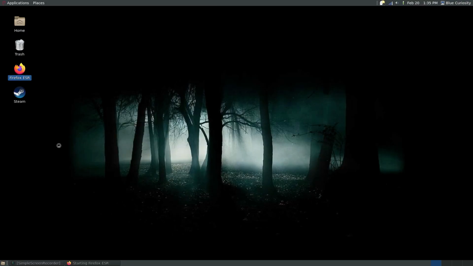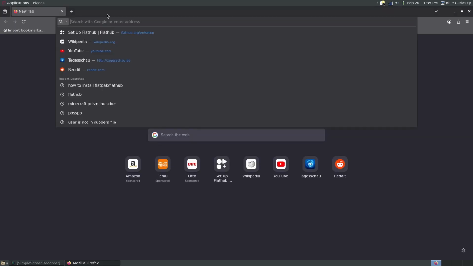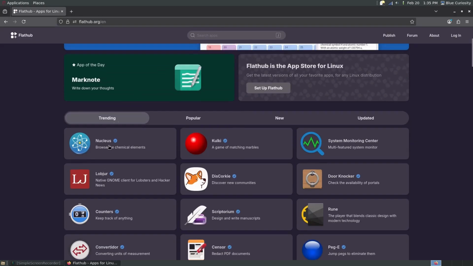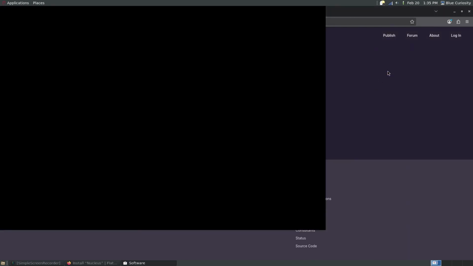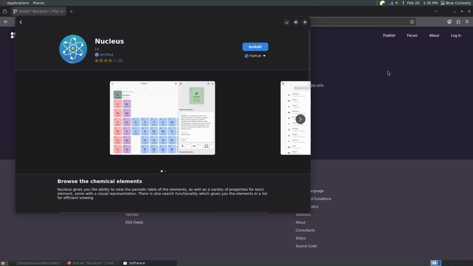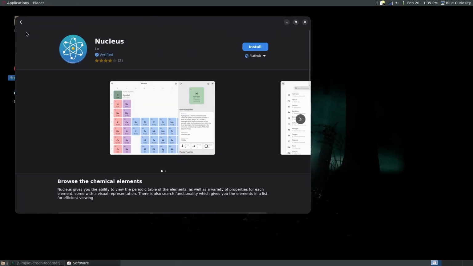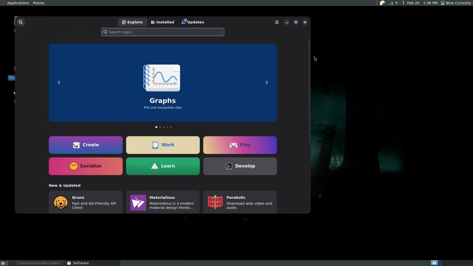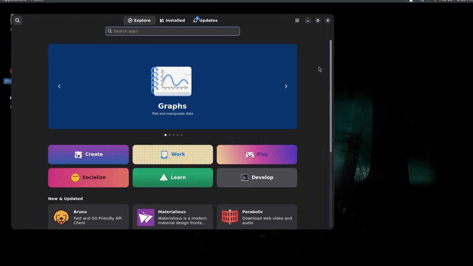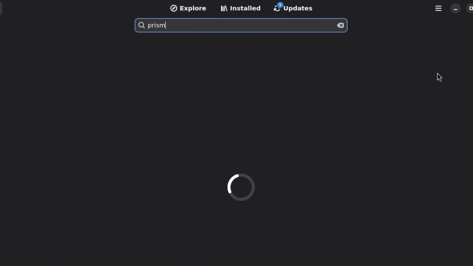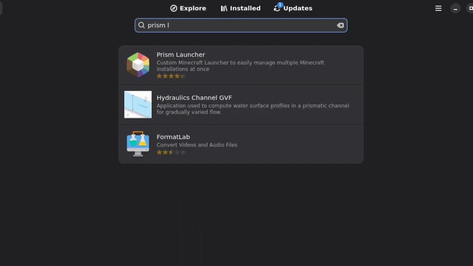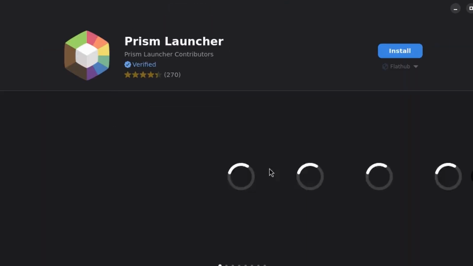And even if I go on the Flathub page, let's take an example. I don't know what this is. Nucleus. I don't really want to use Nucleus, but I want to show you guys that it works. See, it works just fine. But you don't actually need to use the browser. Since we installed the repository earlier, we can just search everything inside the app. So I could just search for Prism Launcher. Yeah, there it is already.